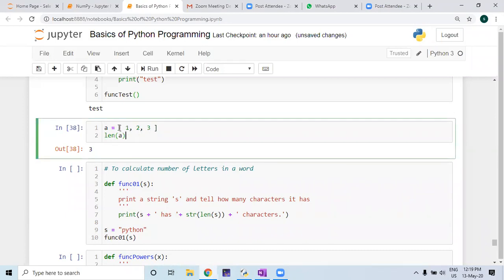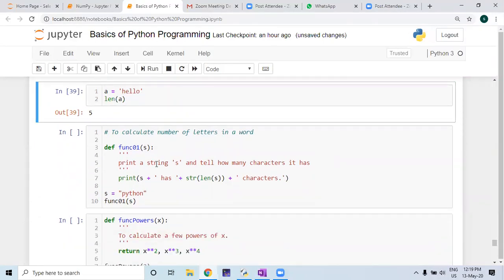So if you write, instead of len(a), len of "hello", it will count 1, 2, 3, 4, 5. 5 elements are there, so it will count 5. So this is how I want to create a function. Whatever word or letters I give there, it will calculate the number of letters inside it. So this is how I've created the function.